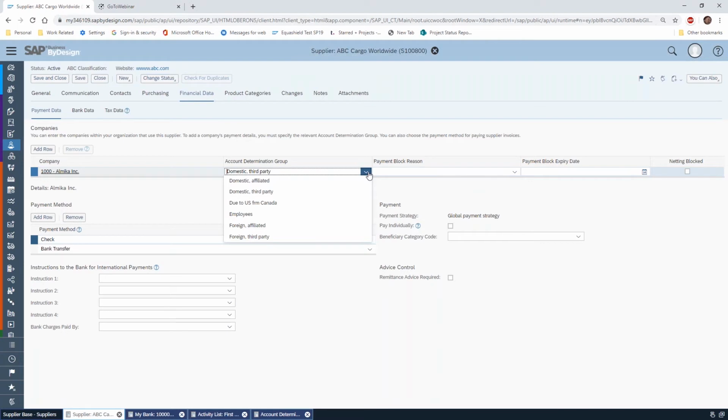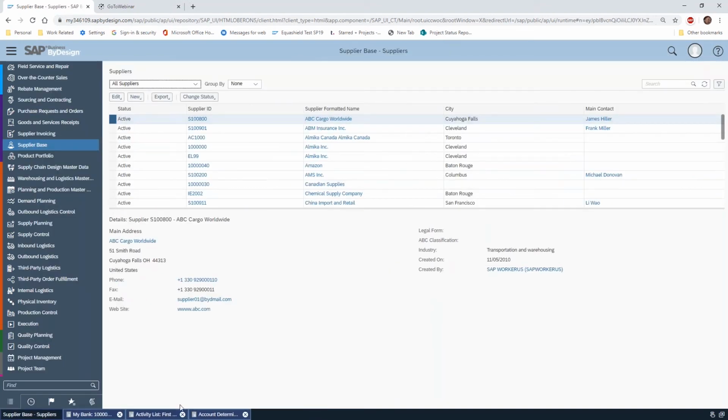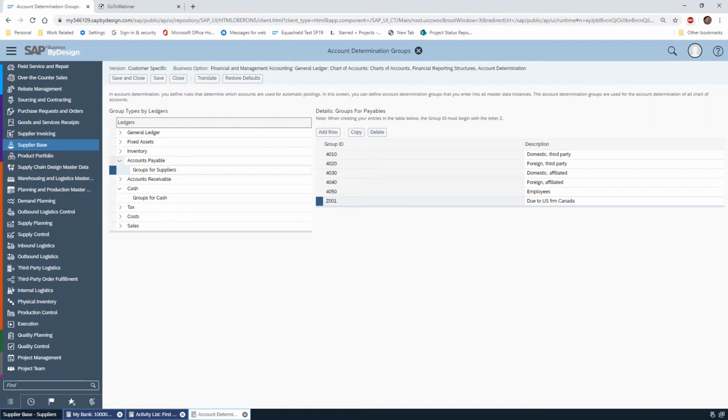If we were looking at an employee supplier, it might be associated to this account determination group. If we were looking at the intercompany supplier, it would be associated to this group. And so on and so forth. So each one of these will have a similar experience, probably in the master data, likely in the financial data tab, but not necessarily as you saw with banking, but it's going to be somewhere in the setup of that single master data item where you have the ability to tie that object to the GL determination group.